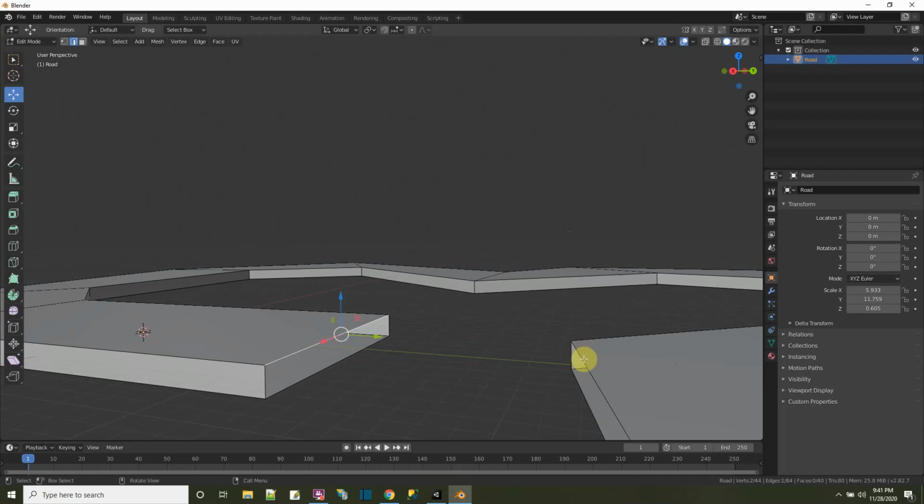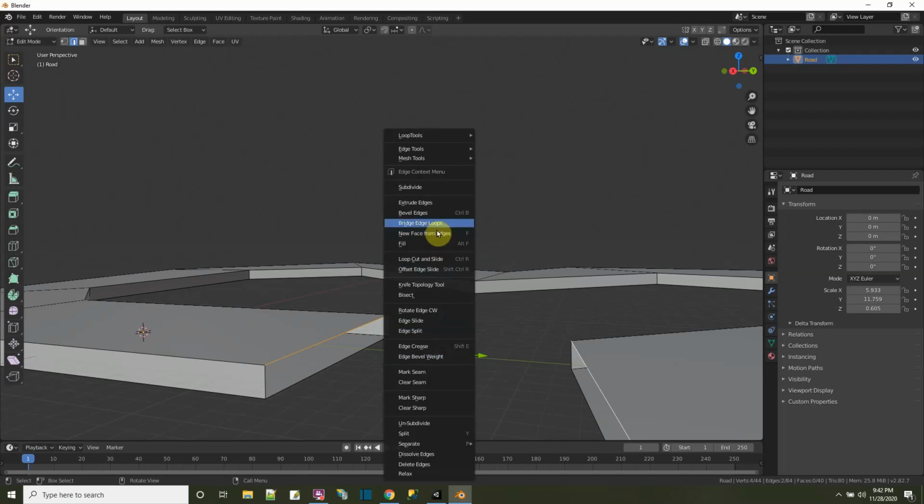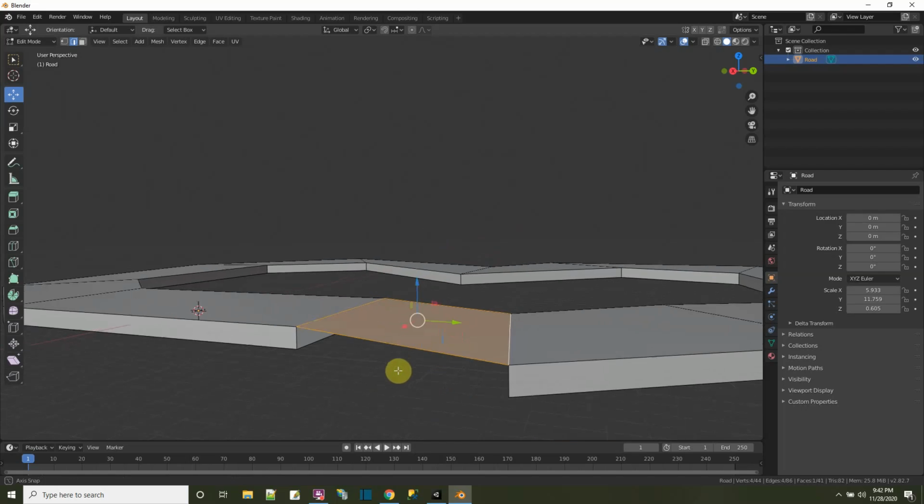Oh, undo. Select this edge, select this edge. Make sure I have those two edges selected. And then do new face from edges. F. And there we go. We have a new face there.